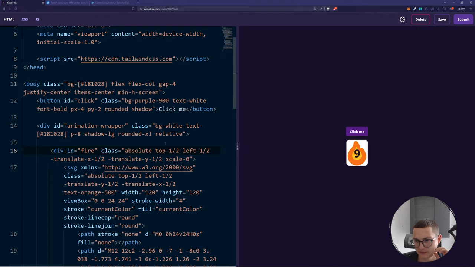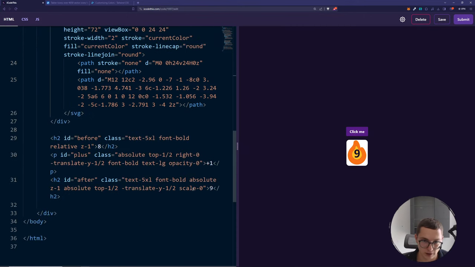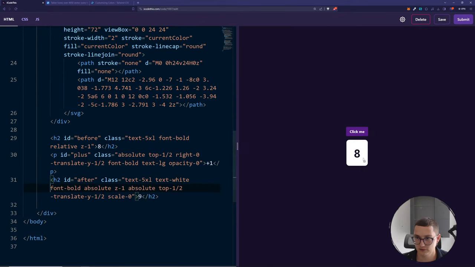Okay. Yeah, the animation doesn't look too good, but maybe we can improve on it, hopefully, please. And top minus one, just a bit to push it up. Okay, that kind of works. And the plus should be white. What do you think? Text white. Click me, plus, go. Nah.